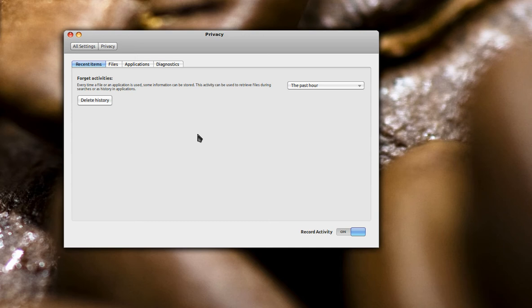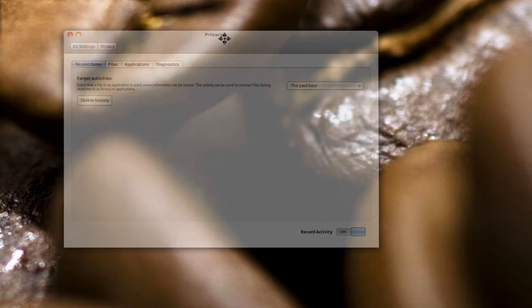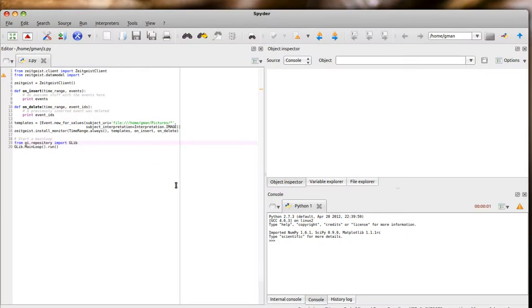It's meant so that processes can communicate with each other over an event bus, and it's also made so that you can see your recent activity, like recent files open, recent songs listened to, those kinds of things. I'm going to go ahead and leave the record activity on, and I've got a piece of code written in Python that we can take a look at to explore this event bus a little bit more.